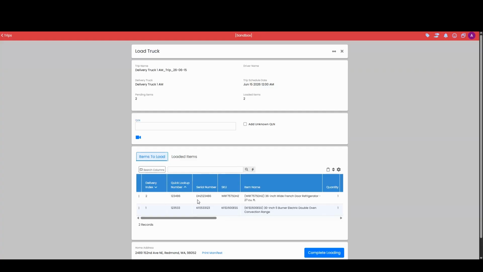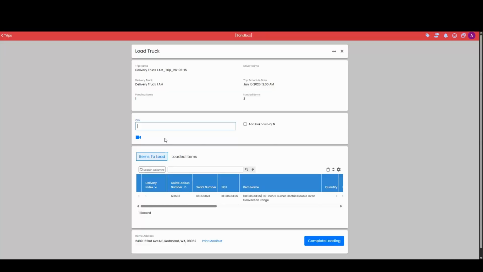To simulate this scanning process, I'm going to highlight this QLN. To be able to scan into this field, you just need to make sure the cursor is blinking up there. Then if you have a barcode scanner, you go ahead and scan the QLN of the first item. As a user, you will hear an audible sound as you successfully load the QLN into the truck. Now I'm going to go ahead and scan my other item.